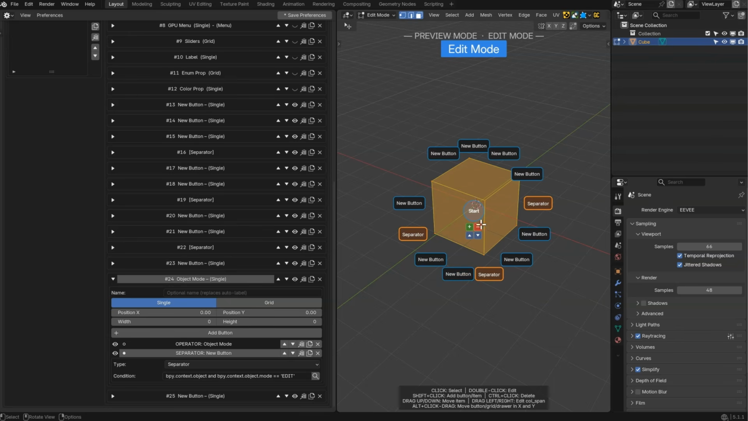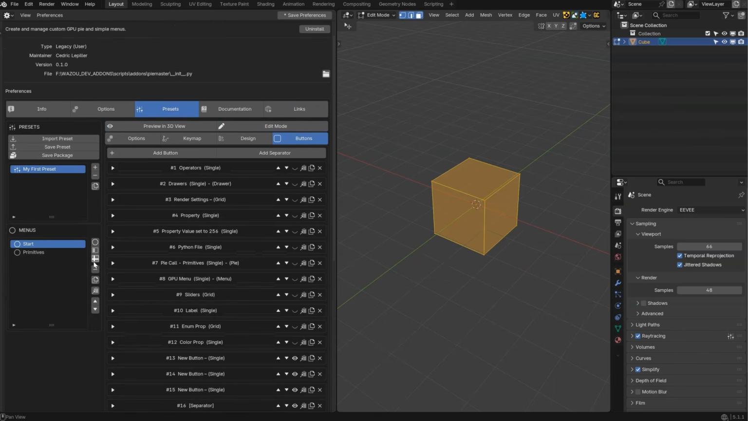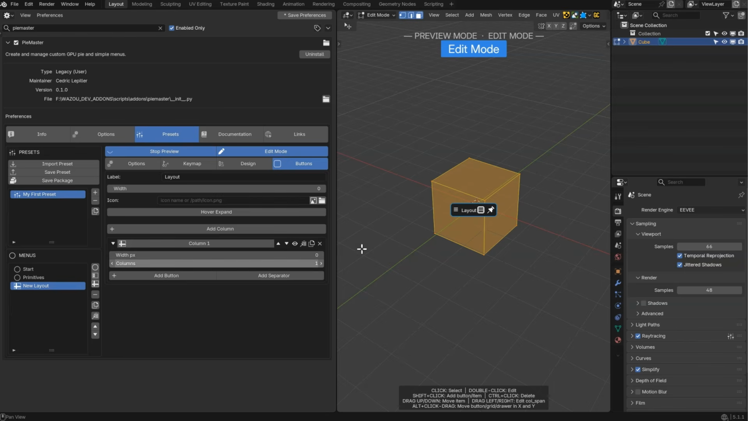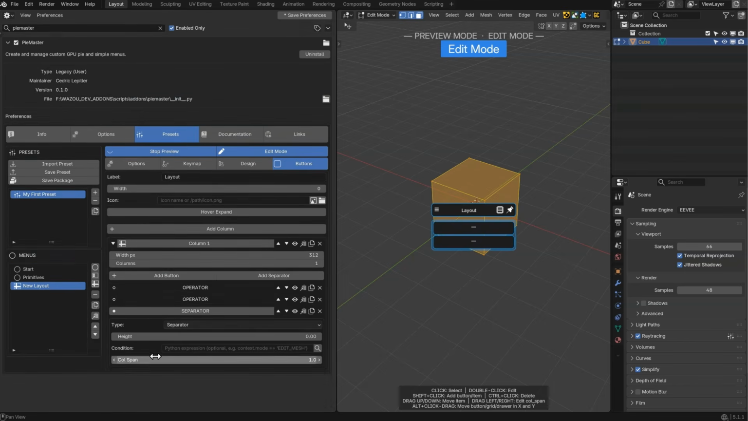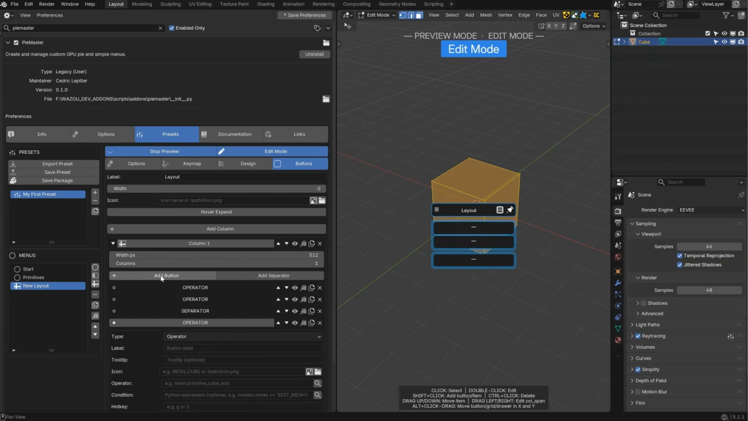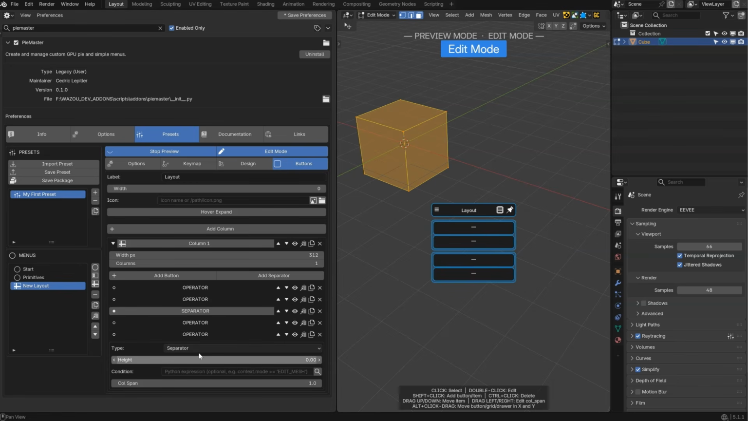Okay? There is also something for the separators. If you add a layout, as you can see, I now have a layout. I can edit the size of my layout. I can add buttons like that. I can add a separator, and after that I will add another button. And as you can see, now I will have a separation between the buttons here. So I can select the separator and I can edit the size, the height of this separator.